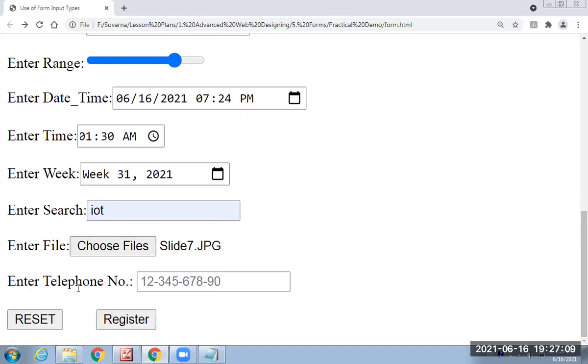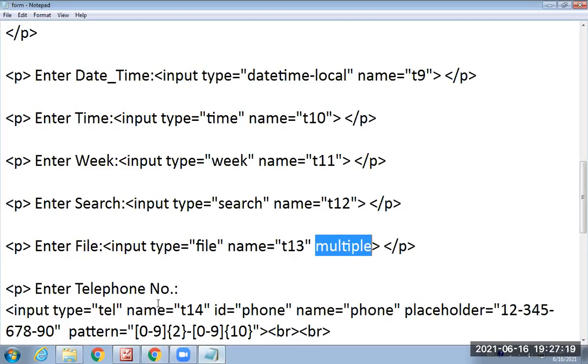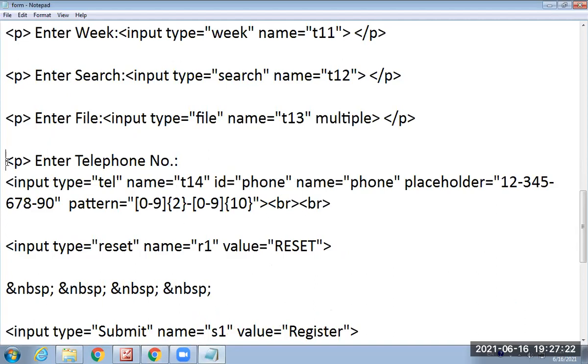The next one is the enter telephone number. Now here you can provide your required pattern, just like here. First of all, you have to provide the label as the enter telephone number. Input type is tel only. Then name, text box name of this box is the T14. Then here I am using the ID as a phone. This ID is again used to cross check the data, just like the password.